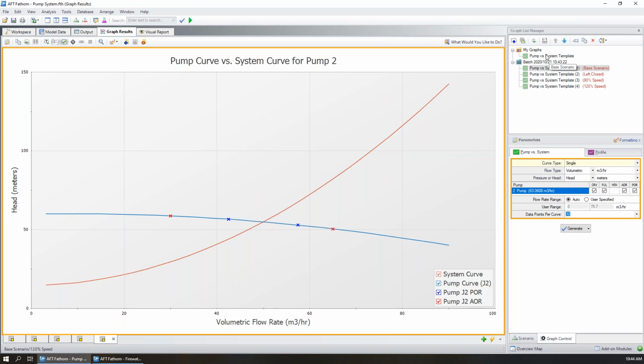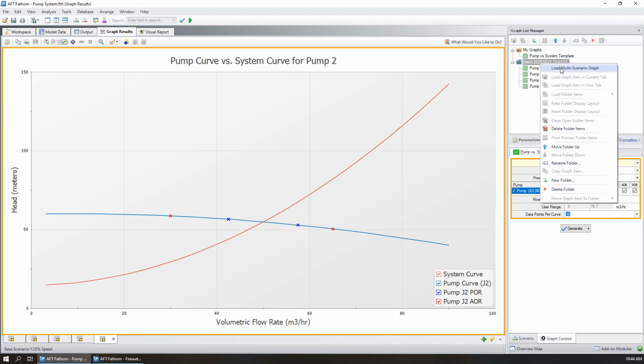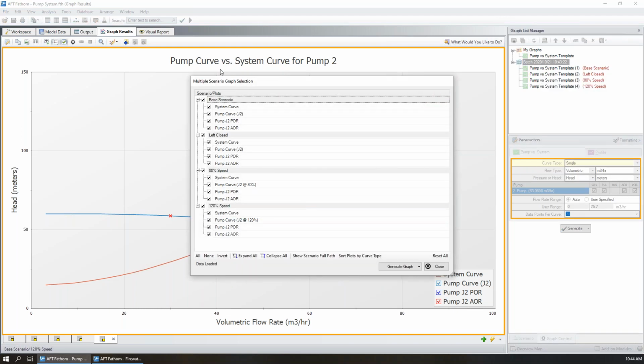To show them all on one graph, we can see our folder. We can load a multi-scenario graph, and this is where you can specify which curves that you find most value in. So we definitely want the base scenario. We want to see how our base system and our base pump work, as well as the preferred and allowable operating regions. If we graph the pump curve in the left closed, that's kind of a redundant line because it hasn't changed from here. So we'll go ahead and get rid of these.